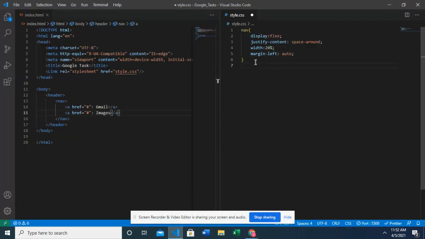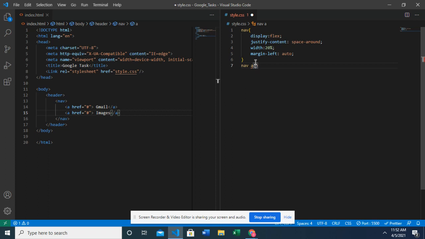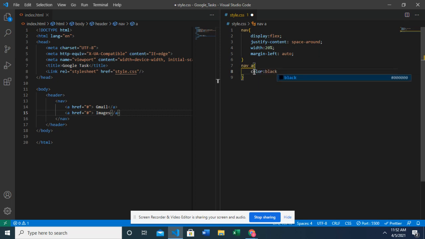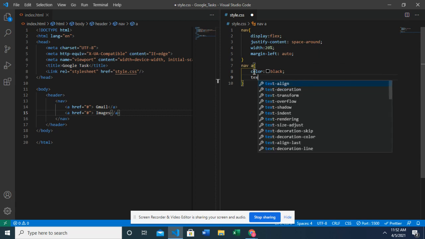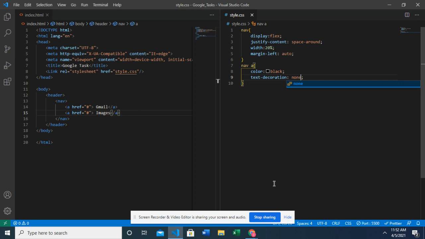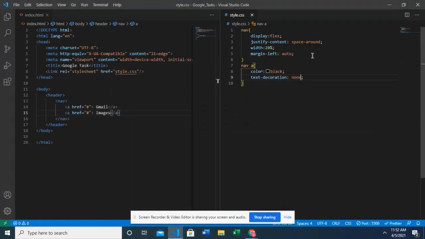Okay, and I want to make the color black and remove the underline effect there. So I'm going to target the anchor link. This is a container, and the anchor link is in the container called nav. So I target the container and the tag itself. I'm going to change the color to black and text-decoration to be none because I want to remove that underline. Okay, it's better.